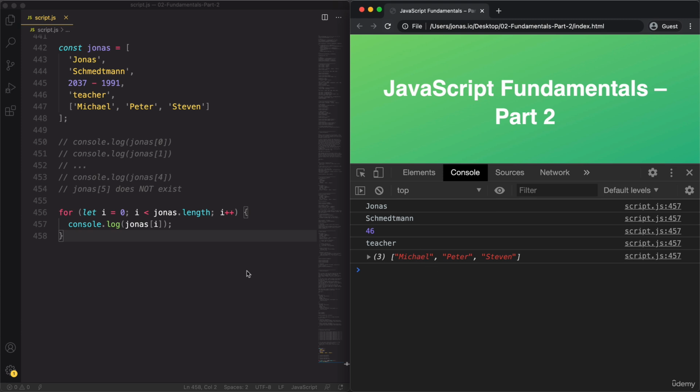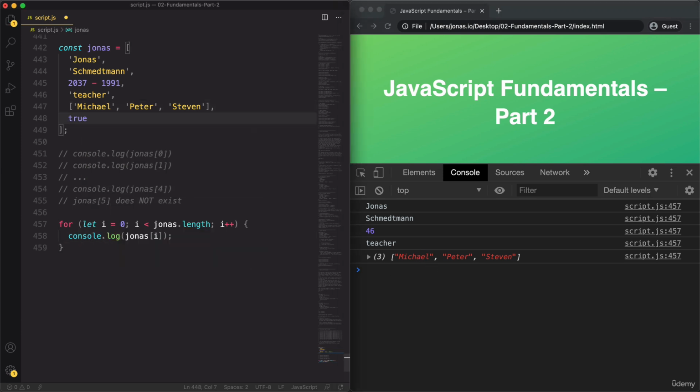So let's try that. And indeed, it still works. And if I now go back to adding something else, like true, then Jonas.length will now be 6. And that of course happens automatically, and we don't have to manually change any code in that loop. So now indeed true also appears here in our log.